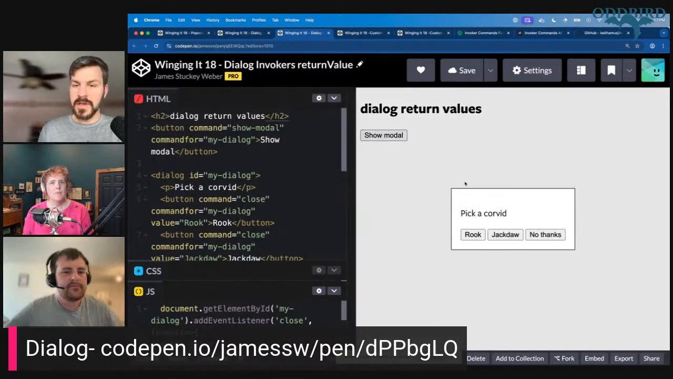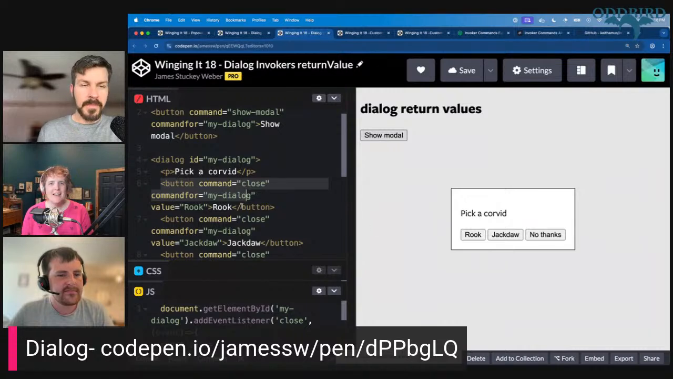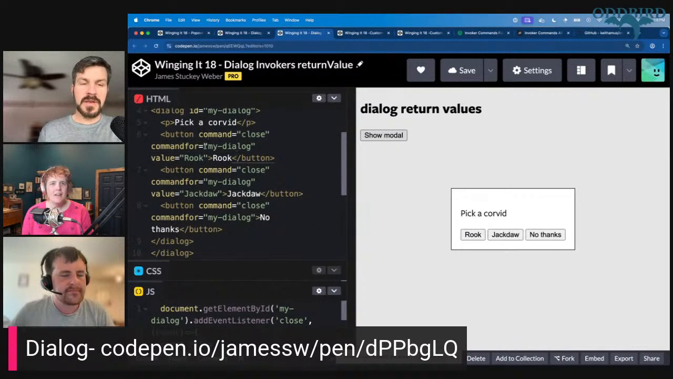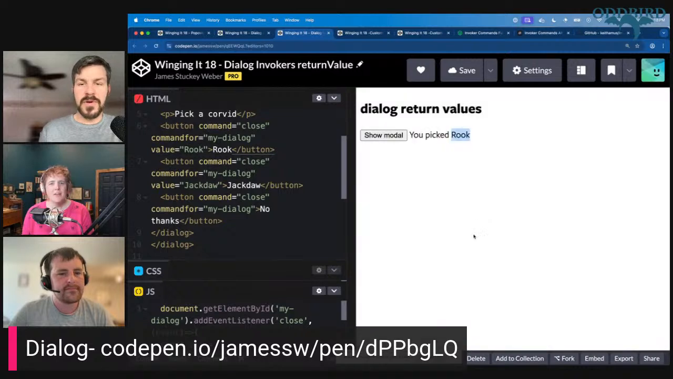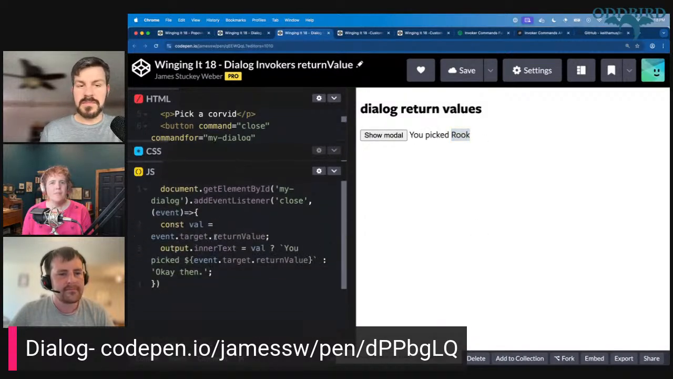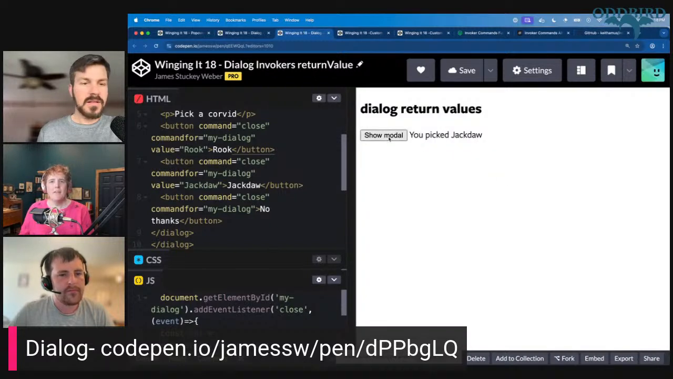So, for instance, here, if we pick the Corvid, here's my bird example, since we're odd bird and Luke is a fellow birder. Here we have the button where the command is close, where the command for is my dialogue, and then we have a value on those buttons. So just the same value there. So rook, and I have some JavaScript that prints the return value if there is one. Otherwise, something else.